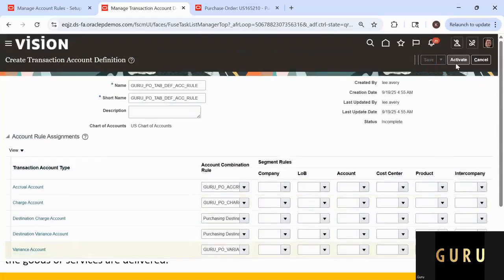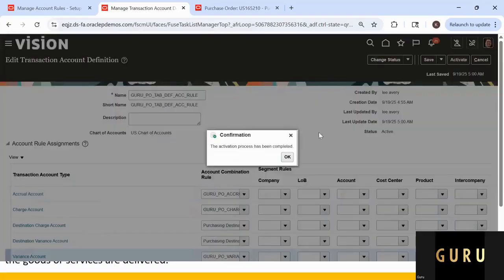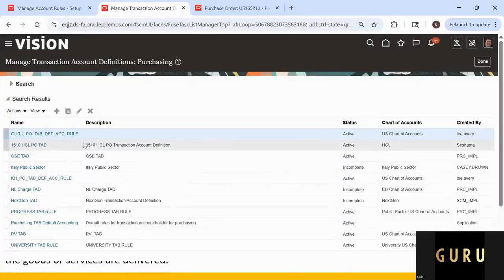Let me save this. Let me activate this. Once you save this, you have to activate the account. So now I'm going to activate this. The account got activated. The activation process has been completed. If there is any error, it will clearly show you what the problem is with your configuration. In our case, everything is perfect. So let me close this.